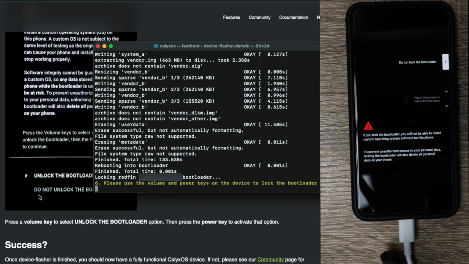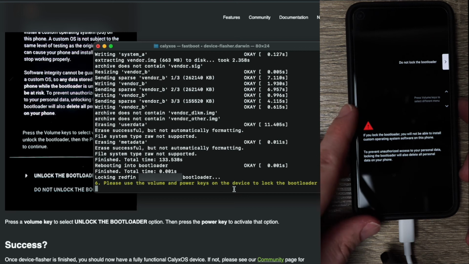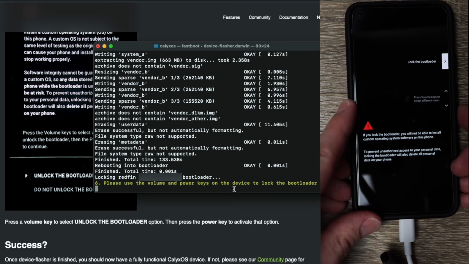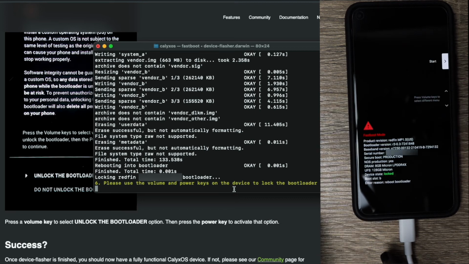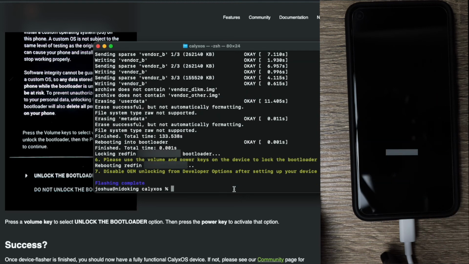So now that the install has completed, the last step is to actually relock the bootloader on the phone for security reasons. We can now see the yellow text on the screen saying to please use the volume and power keys to lock the bootloader. So same step as earlier. We're gonna hit the volume button. We can see a change to lock the bootloader. Hit the power button. Once that is completed, you will see green locked down below.